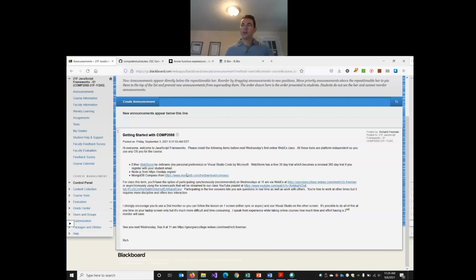If you're using a Mac, fine. If you're using Linux, fine. If you're on Windows, it's fine. And the third piece of software, which you don't need right away, is MongoDB Compass.